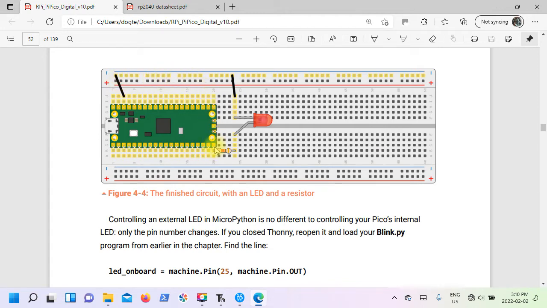So that means they're powering the circuit from pin 20 through the current limiting resistor to the positive of the LED, and out of the negative of the LED we're going to hook it up to the ground bus, and we're going to be using the ground on our Pico.